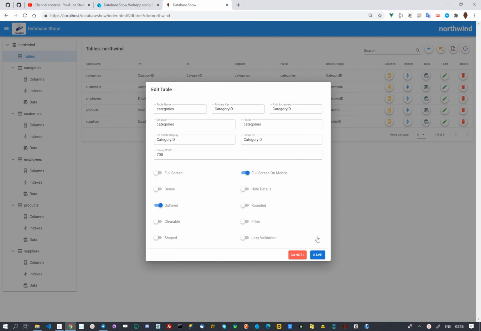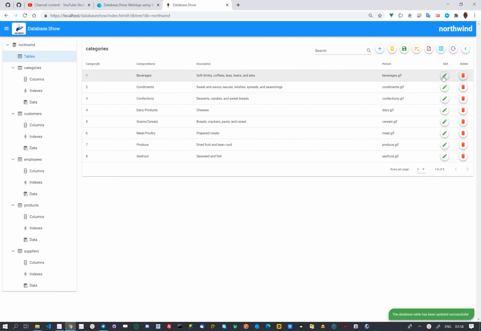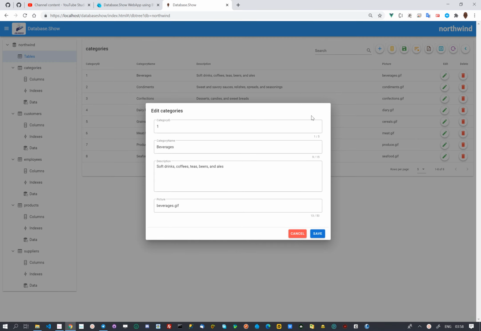We edit the table details and then we turn on outlined. We go to the data and edit a record. The components are now outlined.